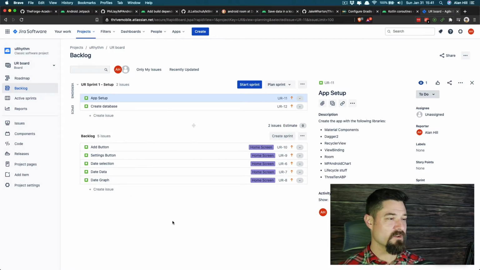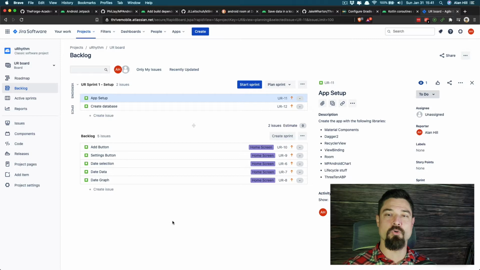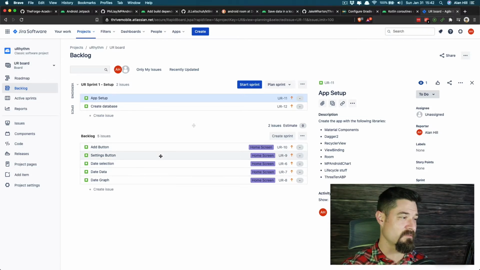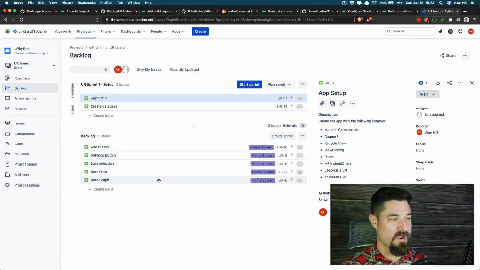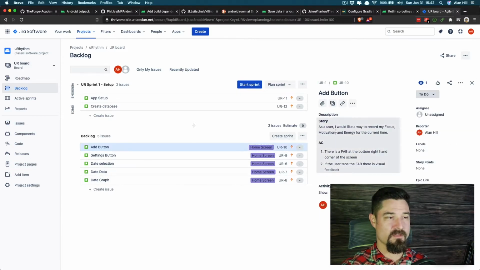So what I've done is gone through and created a bunch of stories. I don't want to bore you with actually writing the stories, because they can be boring. But basically, I've gone through the whole home screen and selected different portions of the screen and written stories for them, like the add button, the settings, date selection, date data, graph and stuff. That's what the agile process does. You take a feature and look at it generally from a user's perspective, and you say, all right, what do I want this to look like?